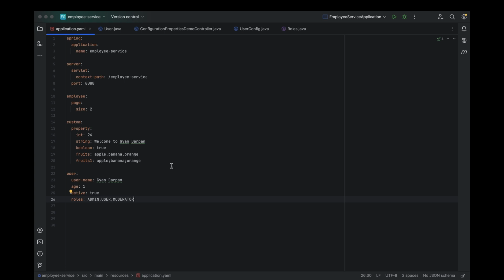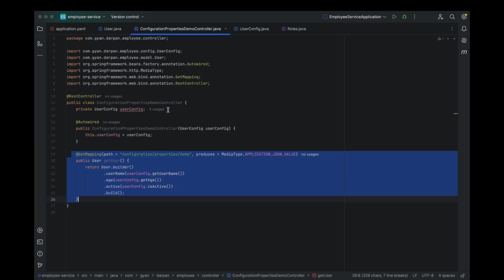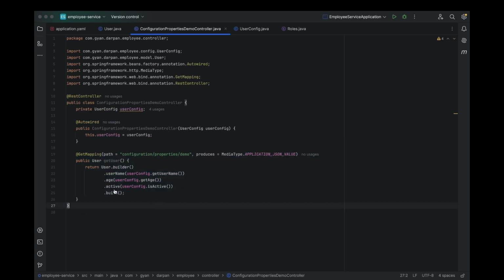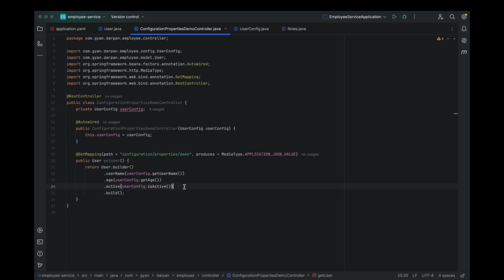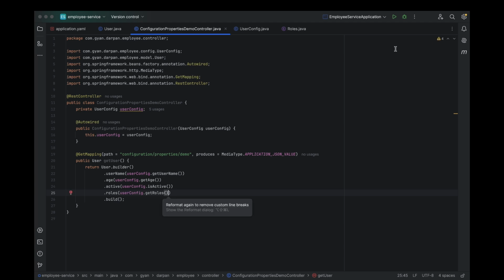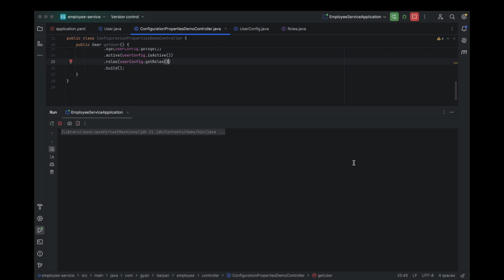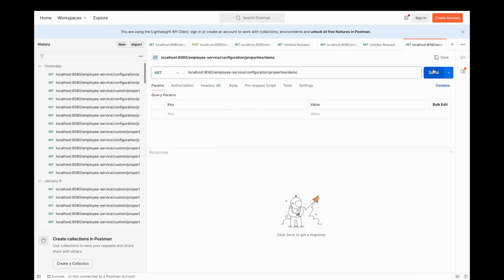Now, let's quickly modify our REST API to return the roles list as well. Follow along as I show you how to do it, just like I'm doing on the screen. Now, let's start the application. Application is up and running, switch to Postman. And hit the API.